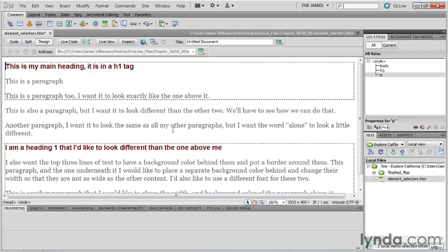You get to take control over the sizing of elements. As a matter of fact, if you really felt like it, you could make your paragraphs larger than your headings. It's really up to you when you're working with CSS.